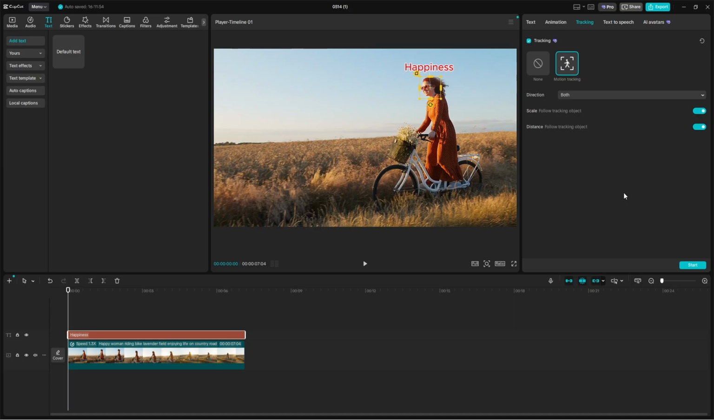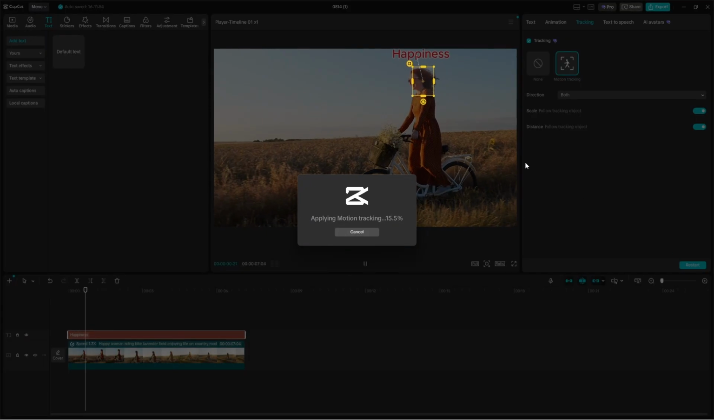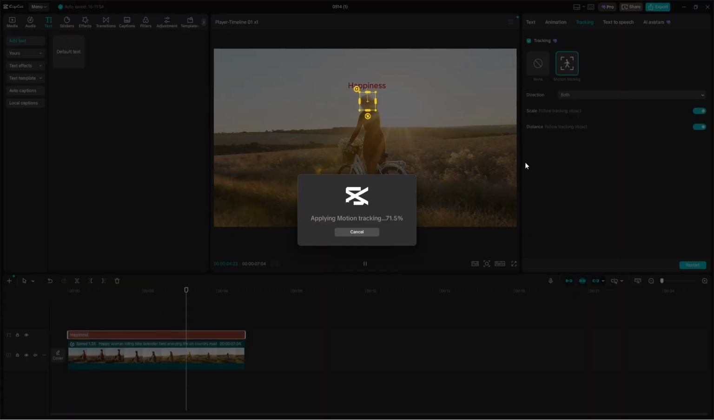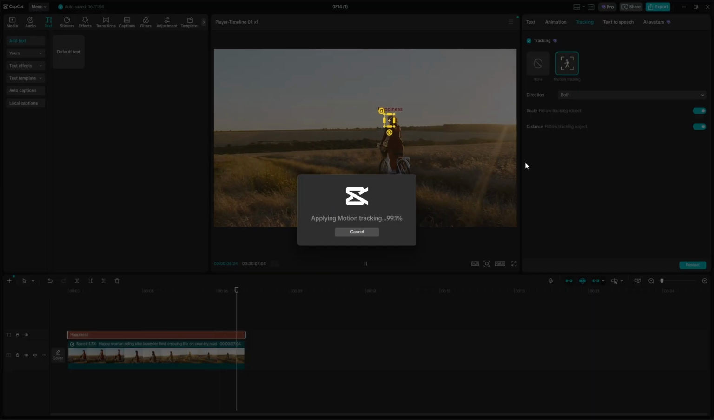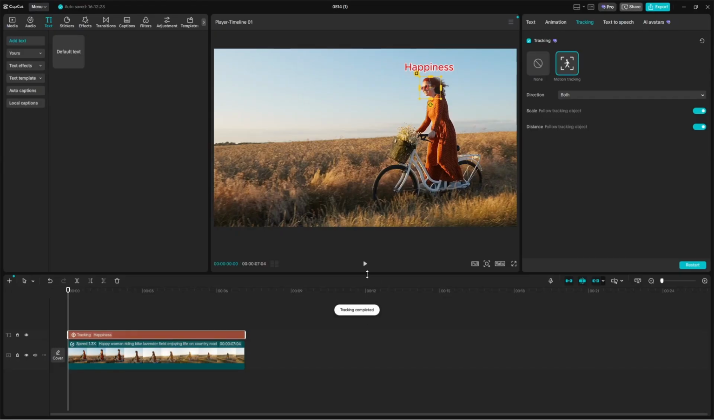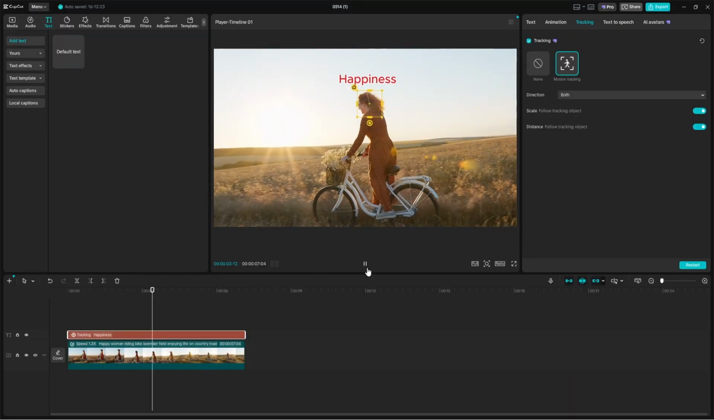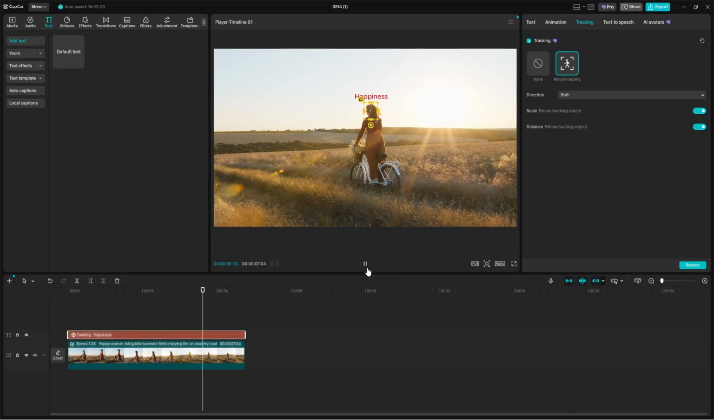Once the tracking box is in the correct position, click Start to begin the tracking process. CapCut will now analyze the motion in your footage and connect the text to the selected subject. Depending on the length of the clip and the speed of your computer, the processing may take a few moments to complete. After the tracking finishes, preview the video to see the final result.